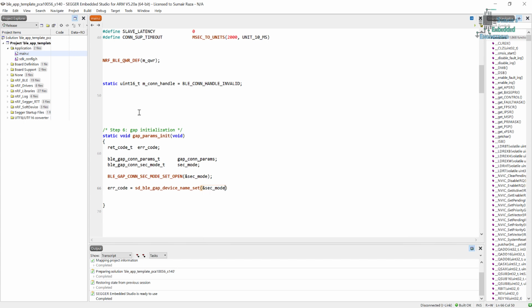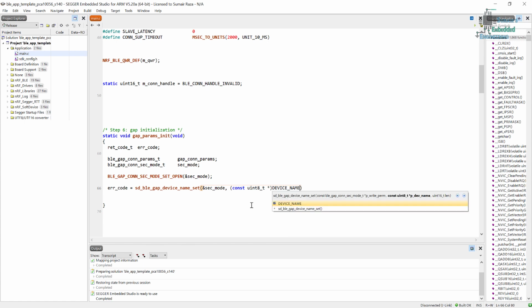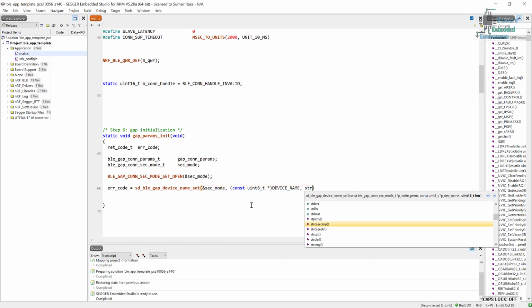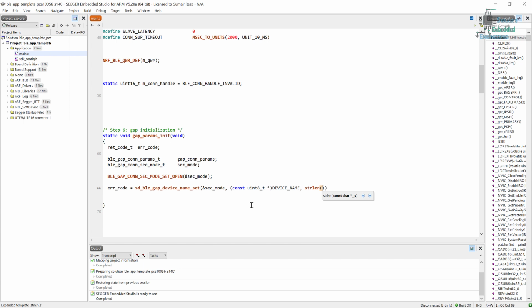Here the second parameter is the device name. For that we are just typecasting it as a pointer to the device name. And the next thing is we have to pass the string length. For that we will use a simple strlen function, and here we will just pass the device name. And now we will just check it in the app error check. Okay, the security mode has been set, and the device name has been set.